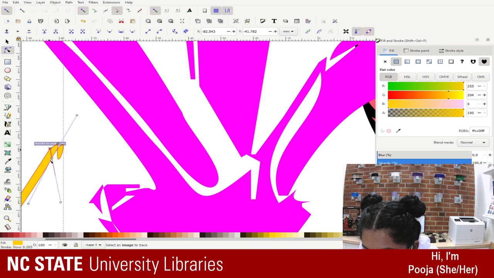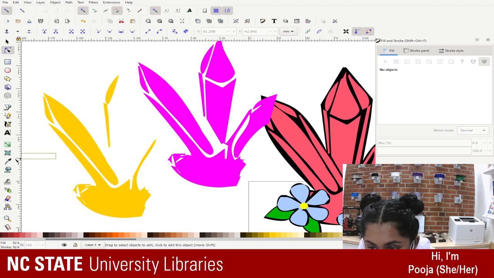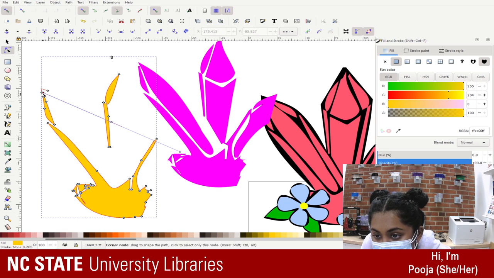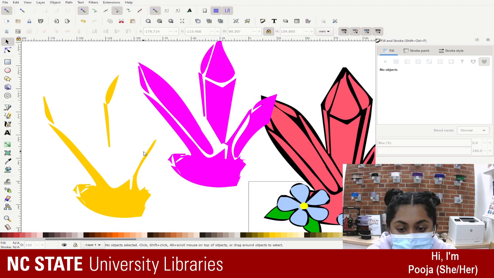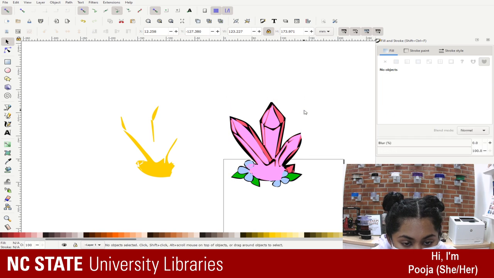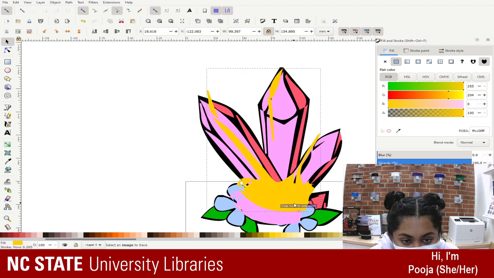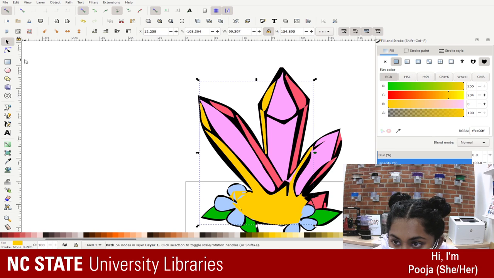Got a little bit messy. Okay. And on this side, delete these. Okay, and now we're gonna place them on top of each other so you guys can see what I'm actually doing. Okay, yeah, it should just snap into place when you get close enough. Okay. And I'm gonna go ahead and delete all of the bottom part of the yellow.